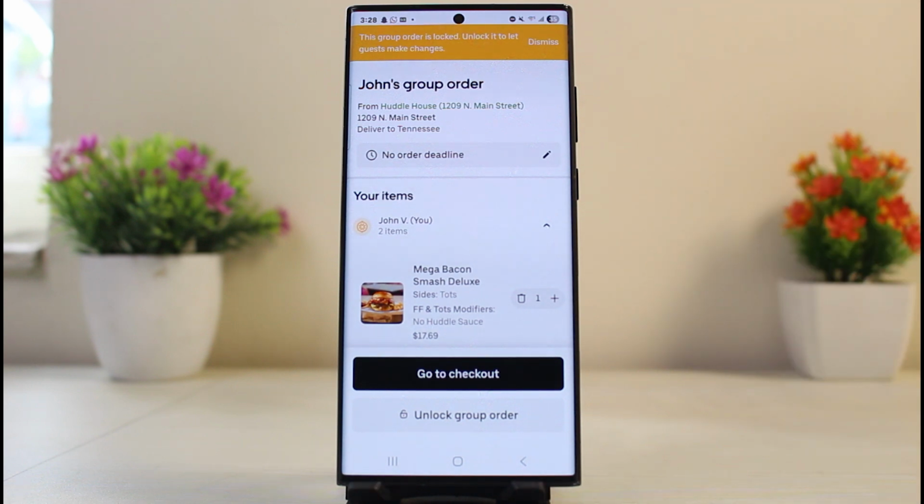You'd be able to select the schedule order option. By doing so, you want to simply choose the delivery date and time and share that invitational link with your group. Once you have shared that invitation link, you want to wait for everyone to add their items over there, review the completed orders, and tap on place orders.